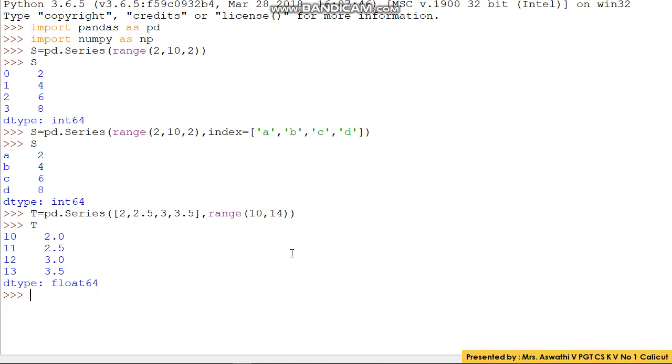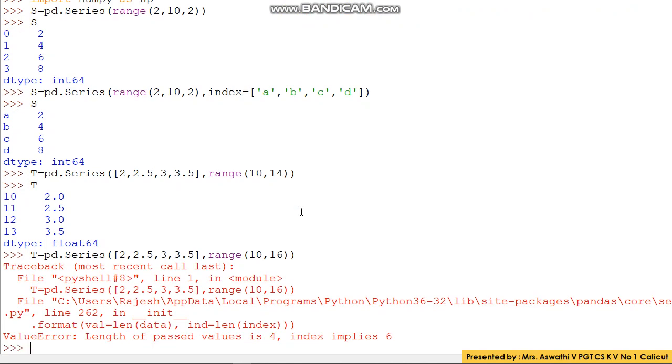Hope it is clear. So suppose what happens if I don't keep the number of values correctly? Suppose in this I'm trying to give 16 instead of 14. Now how many index values will be generated? 2 more will be generated, isn't it? So in that case, you can see it will create an error. So this means that the number of index values and the number of values of the series should be equal.